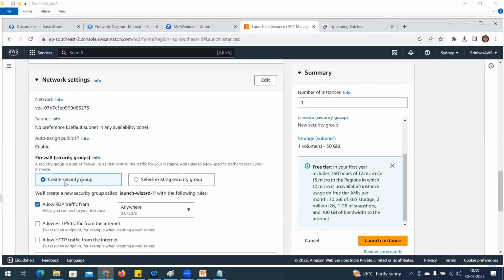Here, create a security group by default. As soon as we deploy, it is the first-time instance. From the second instance onwards, you can use the same key pair and the same security group if you are going to deploy a second Windows server.